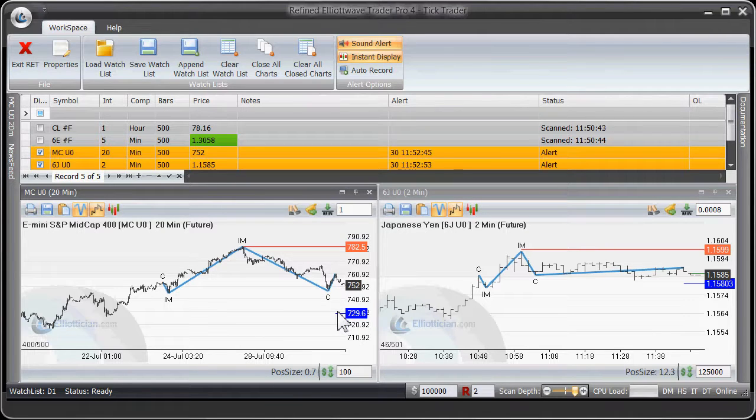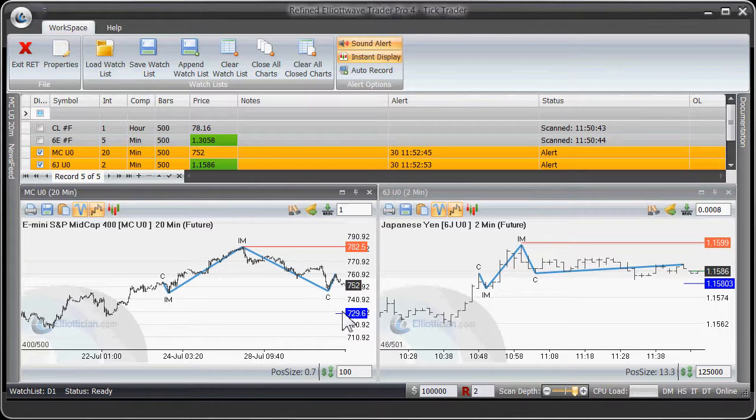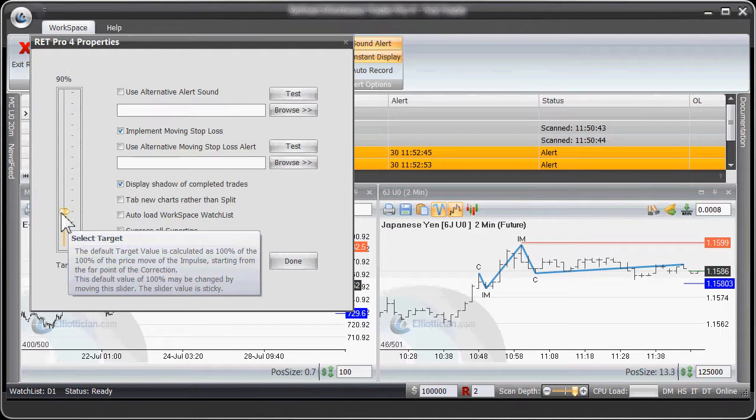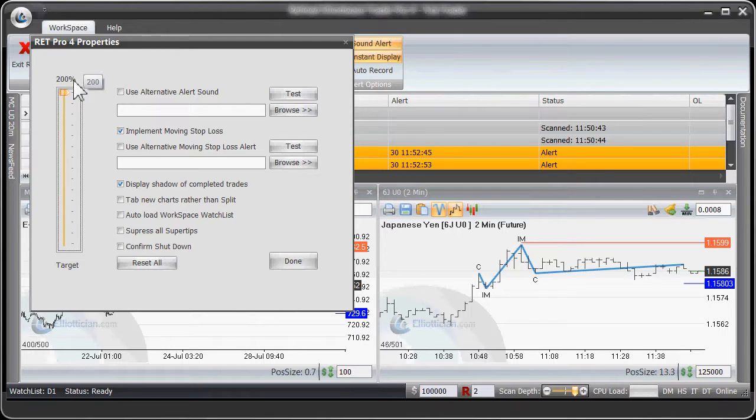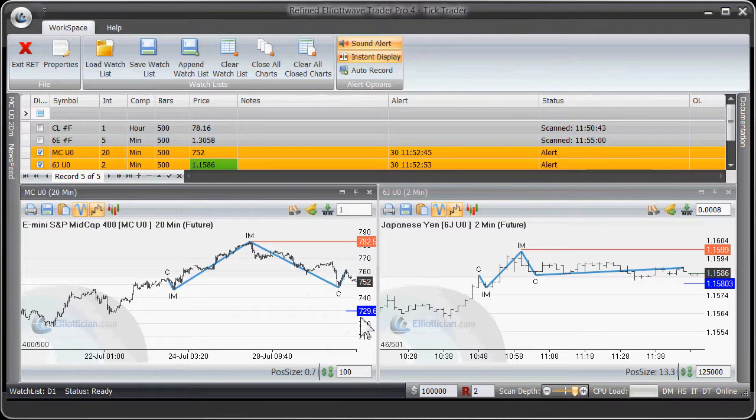Now different people using the system will prefer slightly different adjusted modified targets, and you can change that in the properties window. You can change that from 60 right up to 200%. A lot of people prefer 80%, some go to 100, and some will prefer 90. I'll set this at 90 at the moment, and you can set it wherever you wish.